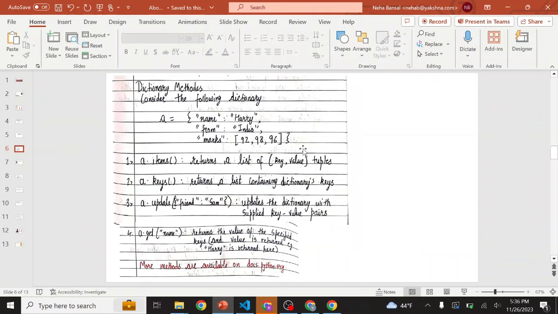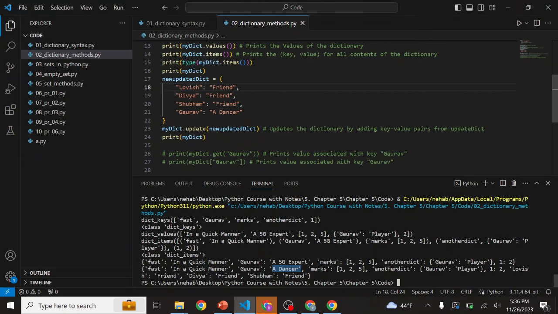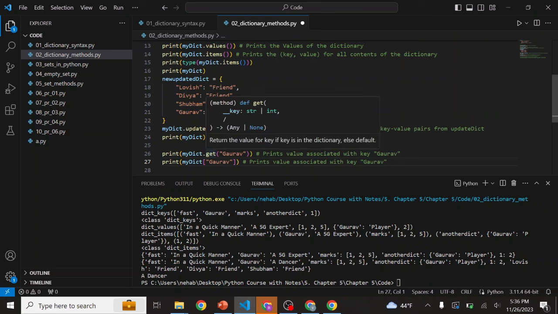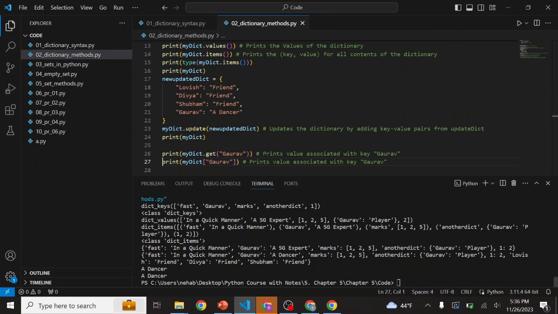And the next method is dot get. It returns the value of the specified key, right? So let's talk about this. Suppose I run this command, print mydict dot get Gaurav. What will happen? You see it will give you an output, dancer, because it is coming from here. And if I run this command, print mydict Gaurav, instead of dot get, what will happen? Again, it will give you the output dancer.